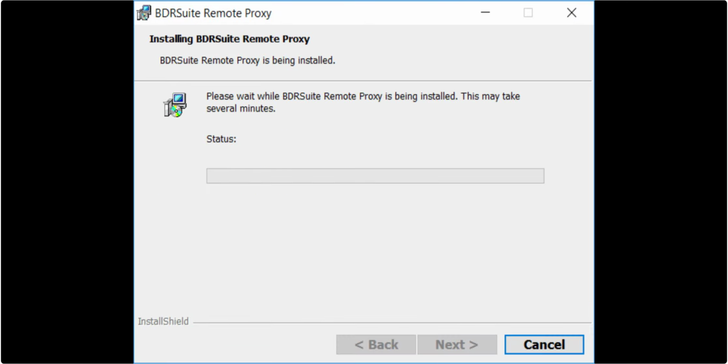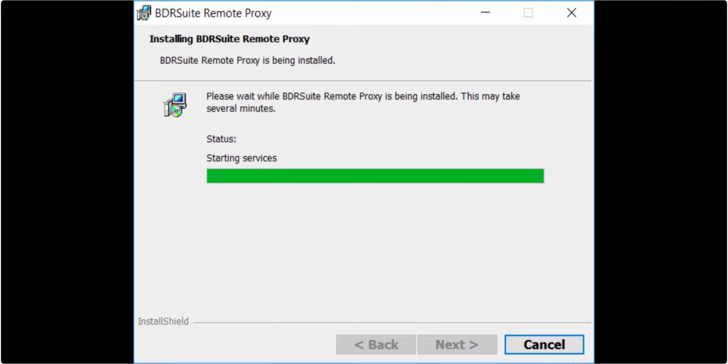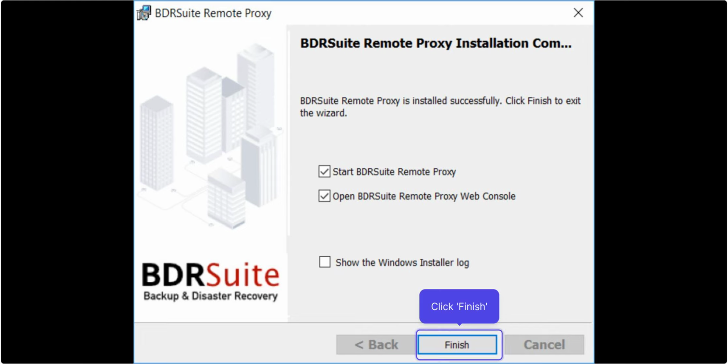Remote Proxy components are now being installed. This might take a few minutes. Let us wait for the installation to complete. Remote Proxy is now successfully installed. Click Finish to start the BDRSuite services.